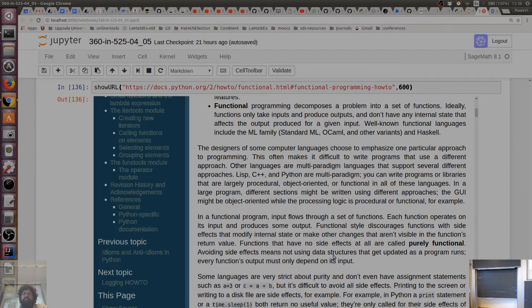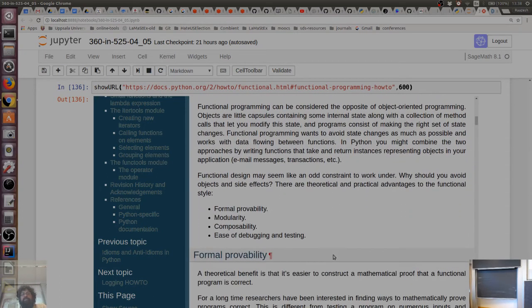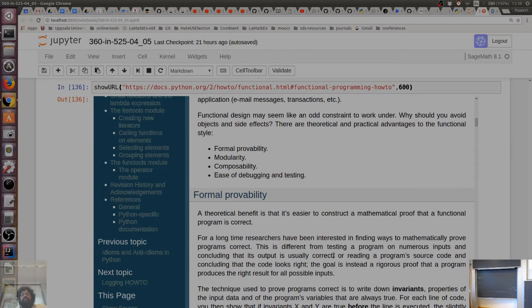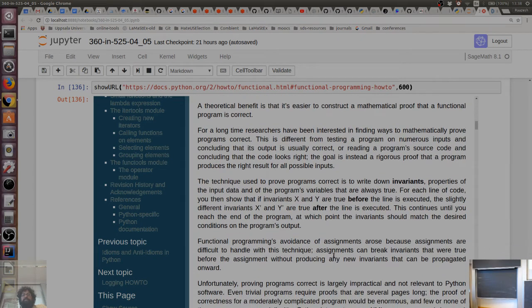The advantage of functional programming is that we can start doing things quite mathematically now. So you can have formal provability that your program actually does what it's supposed to do. You cannot guarantee this formal provability in other styles of programming. And of course, it has modularity, where you can break things into modules and compose the modules, and it's usually easy to debug and test. That's why functional programming is very useful, especially if you're into computational mathematics.